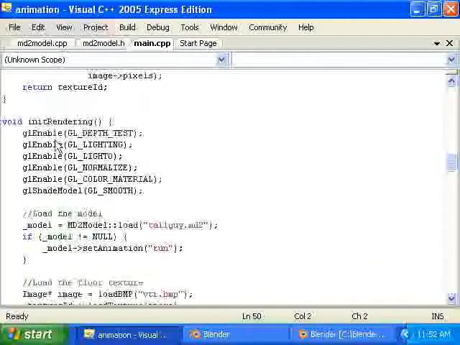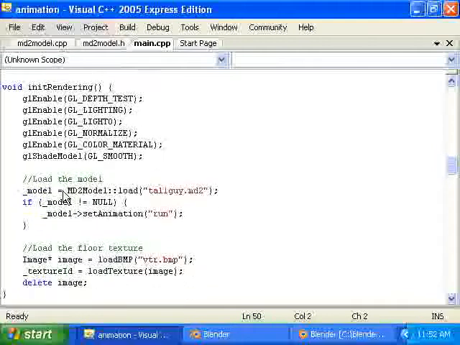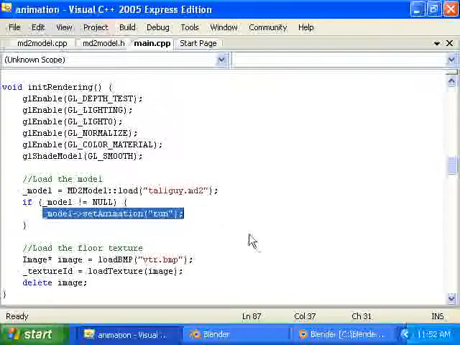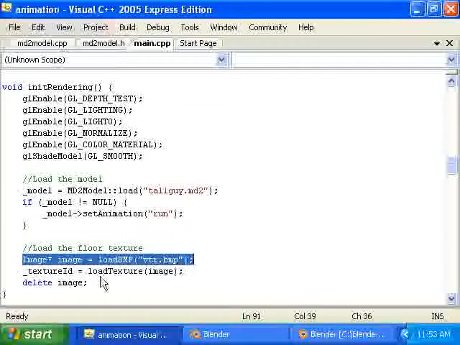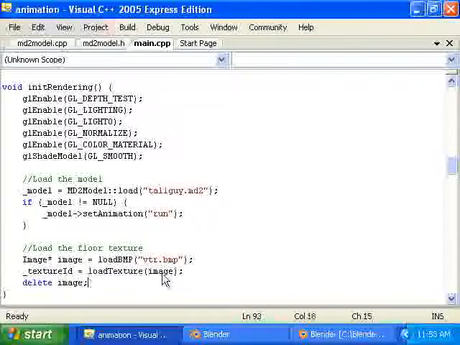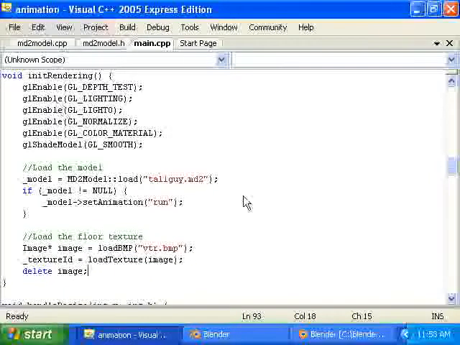Scroll down. We have initRendering, which is going to call MD2Model::load in order to load in our MD2 file. The MD2 file is tallguy.md2, which is in the same directory as the source code. And then we make sure that the model isn't null, because if it's null, that means that there was a problem loading in the model. And we set the animation of the model to run. That's where I happen to put the animation that we're going to be using. Then we load in the floor texture right here, calling loadBMP, loadTexture. And that's what we have in initRendering.